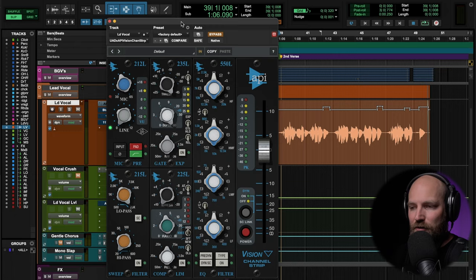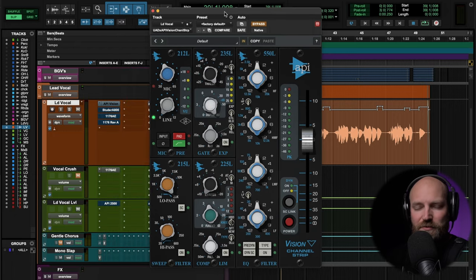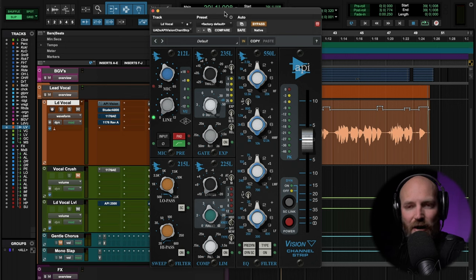I like to EQ into compression because typically vocals come to me pretty dull. They're not boosting top end and getting that sheen in the tracking process. Most of the people I'm working with, for whatever reason, nowadays you got kind of that clean, sterile recording. And so we're going to bring a little life to it.